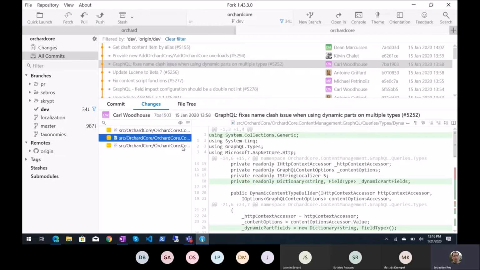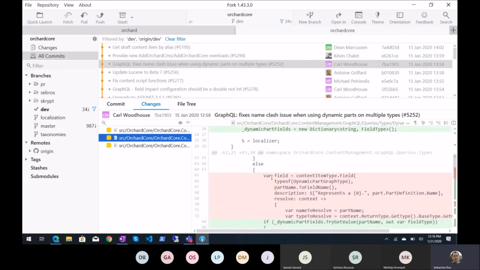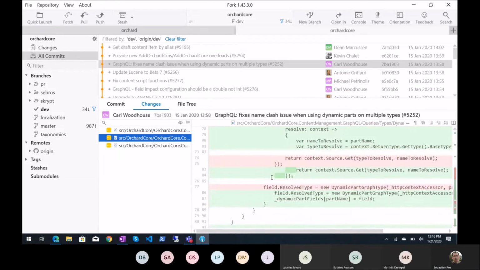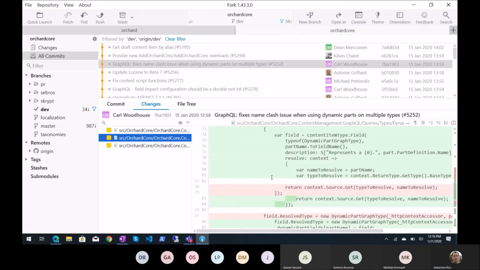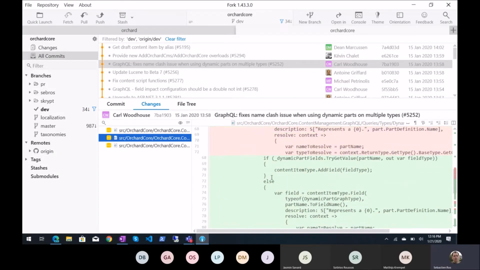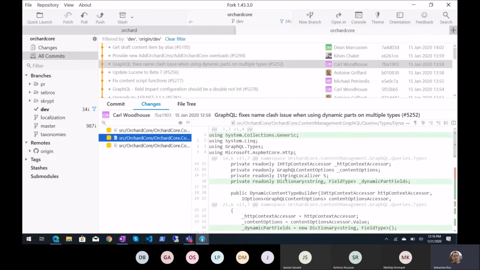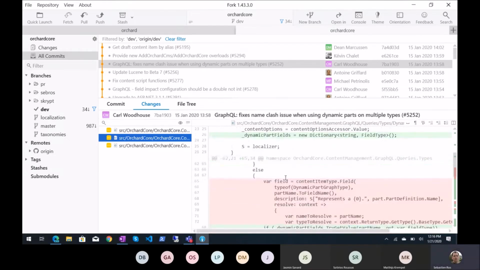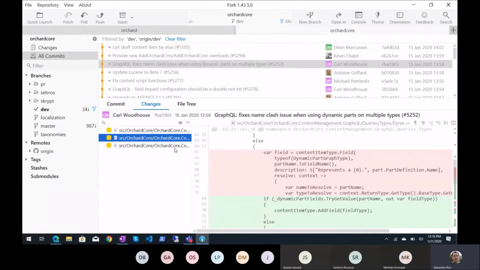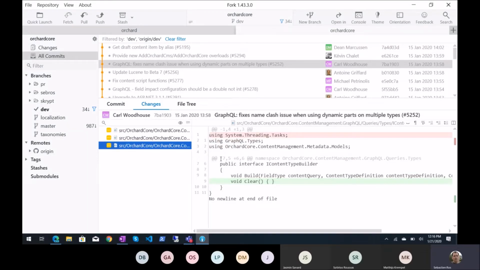Okay. These are the kind of things I think is risky. This kind of rename, we can rename parts in GraphQL, and that can only provide issues, super scary. So this is one bug fixed due to this feature.